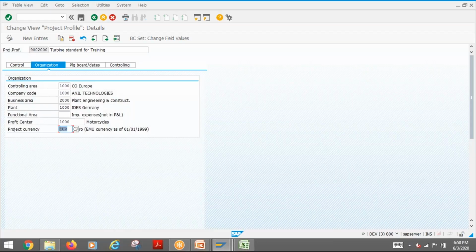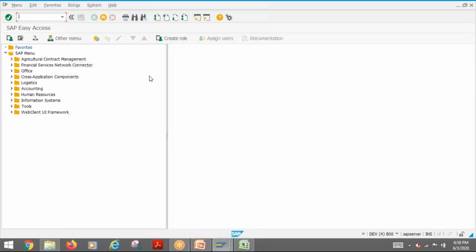Atul, sorry to ask again. Suppose I'm getting a project in USD currency, and the controlling area currency and company code currency are INR. Is the system allowing me to add the project currency as USD here? We can check it. Instead of guessing, let us try. I face the issue; the system is not allowing me. That's why I'm asking.